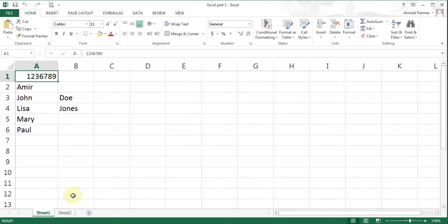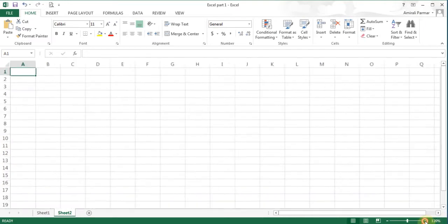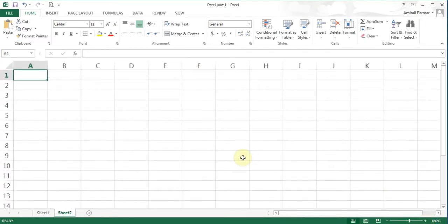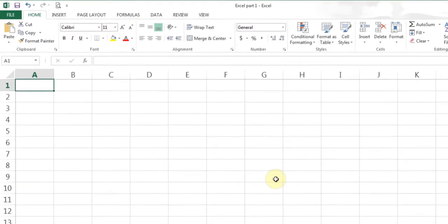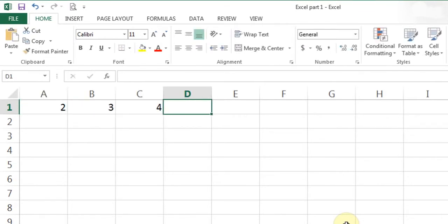I'm going to come to sheet 2 and increase the zoom because it doesn't remember the zoom. And we'll do a really simple calculation, and I'll end this video and then we'll do more in the next one. So I'm just going to put 2, then I hit the tab key because I want to go next. 3 tab, 4 tab, 1 tab. So I'm going to introduce you to the basic idea of a formula. How do you do calculations in Excel? Because that's what Excel is popular for.